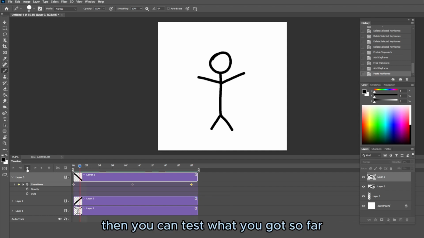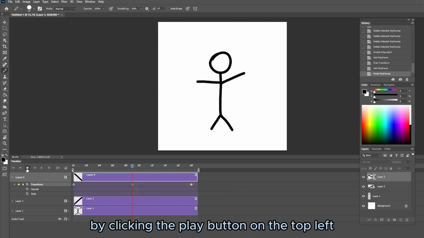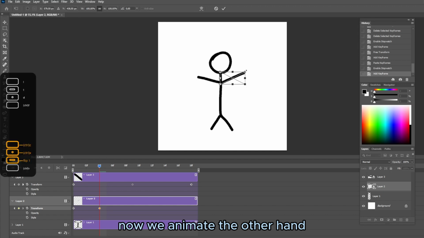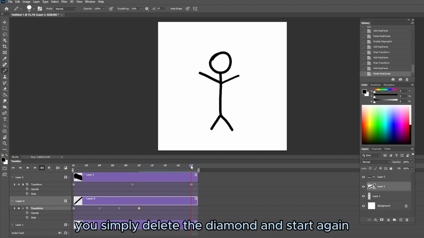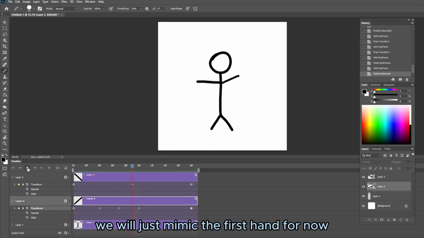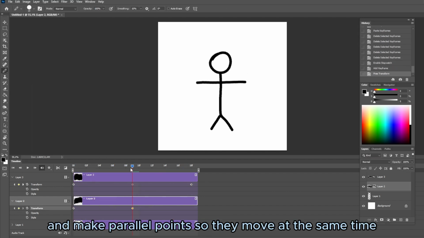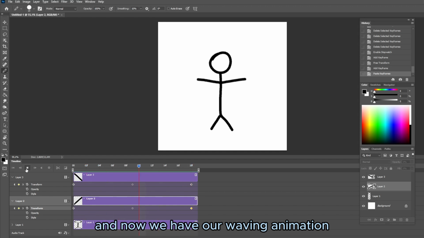Then you can test what you got so far by clicking the play button on the top left of the timeline. Now we animate the other hand. Play with movements, but if you don't like what you got, you simply delete the diamond and start again. We will just mimic the first hand for now and make parallel points so they move at the same time. And now we have our waving animation.